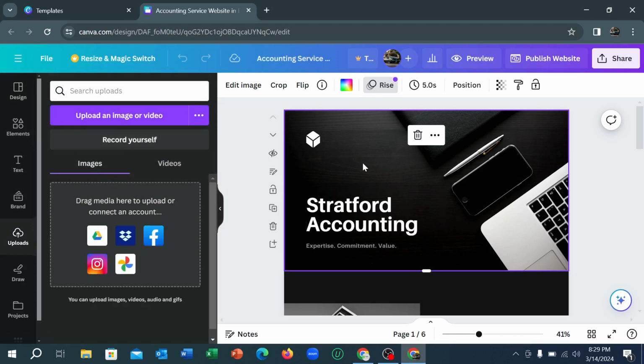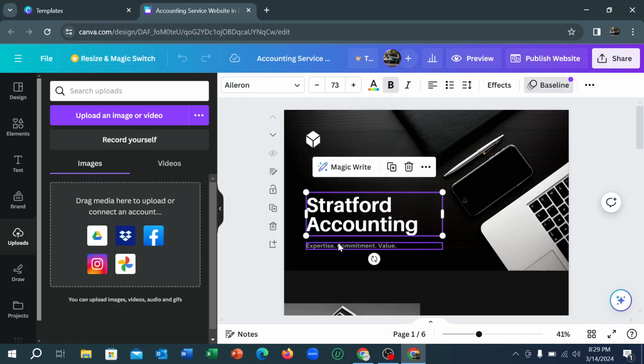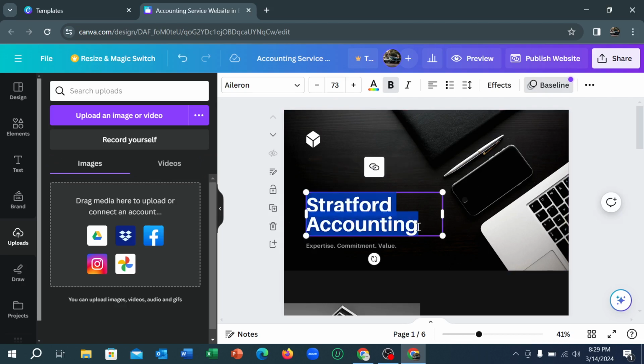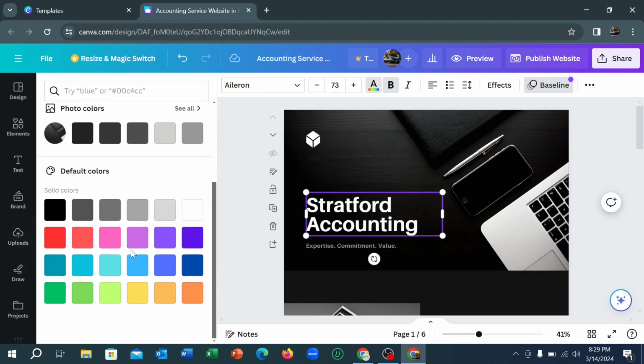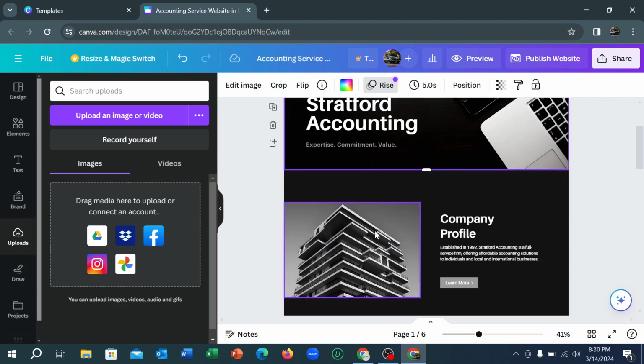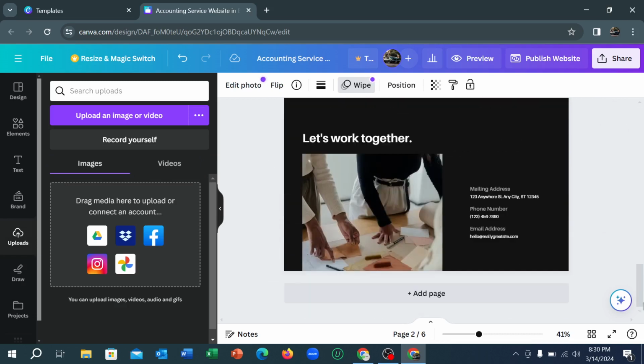PC, and you can also change this sign, this text font, everything you can change. If you want to change it, just double click it and you can change it. And you can also change the color from here. And also you can change this photo, everything you can do on here. And you can also add more pages, just click on add page.